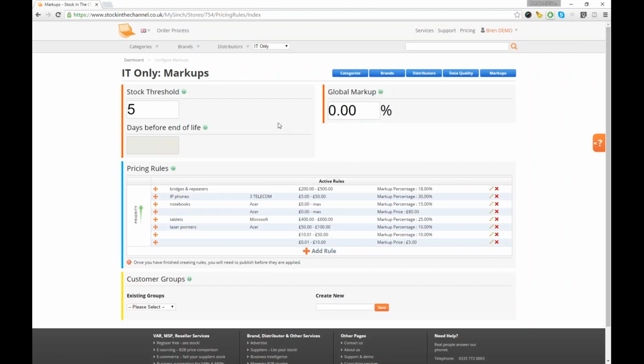And in here, first of all, there is the final part of product selection. So we sort of touched on that already. Product selection, you're basically taking all of the products from all of your suppliers and then you're narrowing down the items by removing distributors, removing brands, removing categories that you're not interested in. The final part of product selection is something called stock threshold.